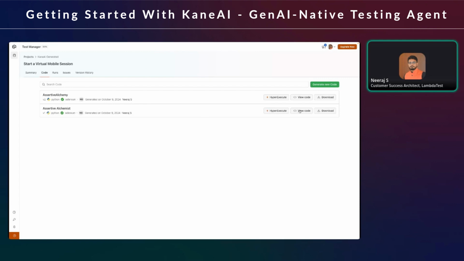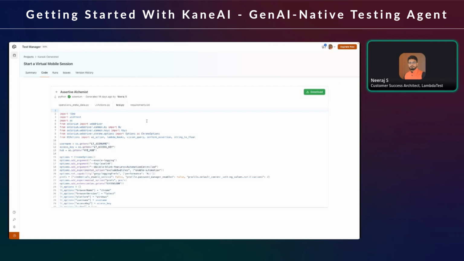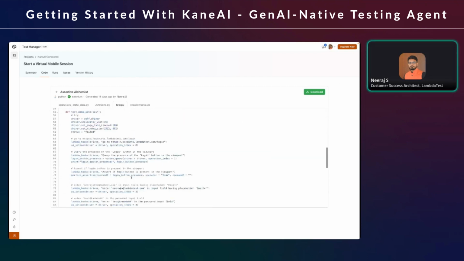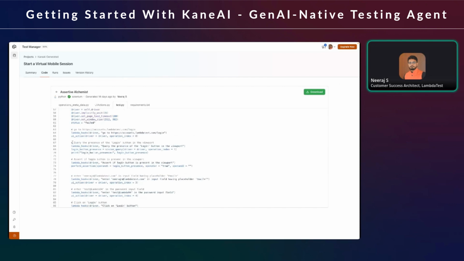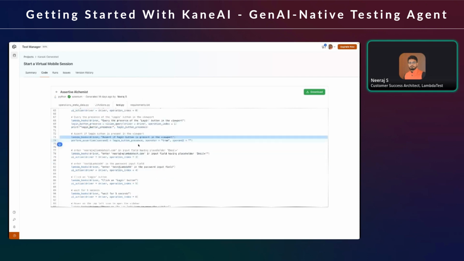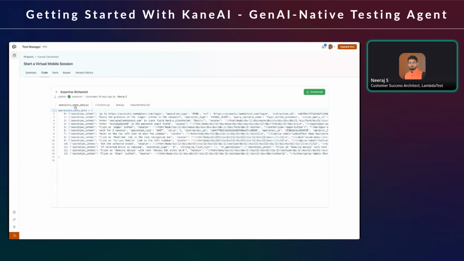Now if I go back or click onto view code, what you would be able to see is a complete test.py file, which is a complete test file of the prompts that I had entered. And you can also see that for each of the prompts that I had given to KaneAI, it has gone ahead and created code for me, and it has executed that code as well. And similar to any of your Python scripts, you also have a requirements.txt file created for you. And you also have an operations metadata as well.